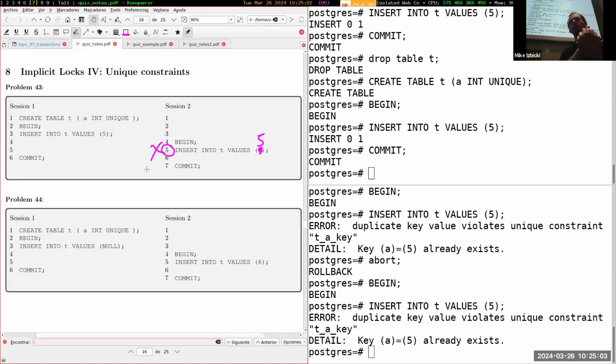Did that answer your question? Say it again. Yes, an update command on the unique constraint will cause the for update lock instead of the for no key update lock. Yes.